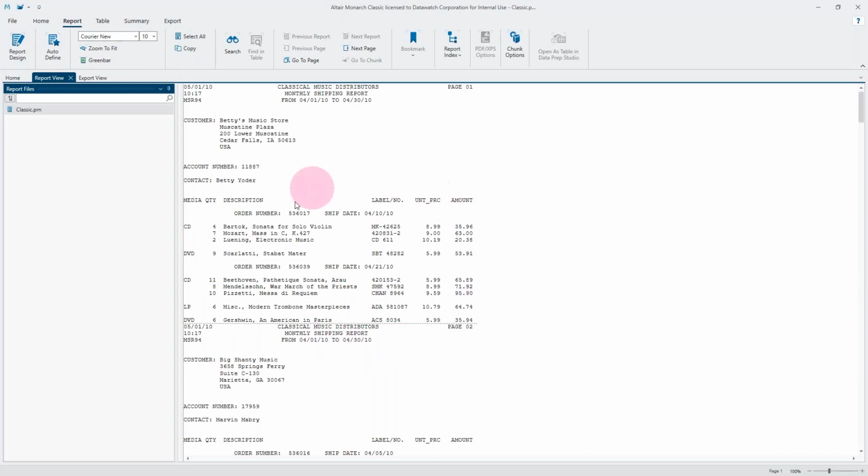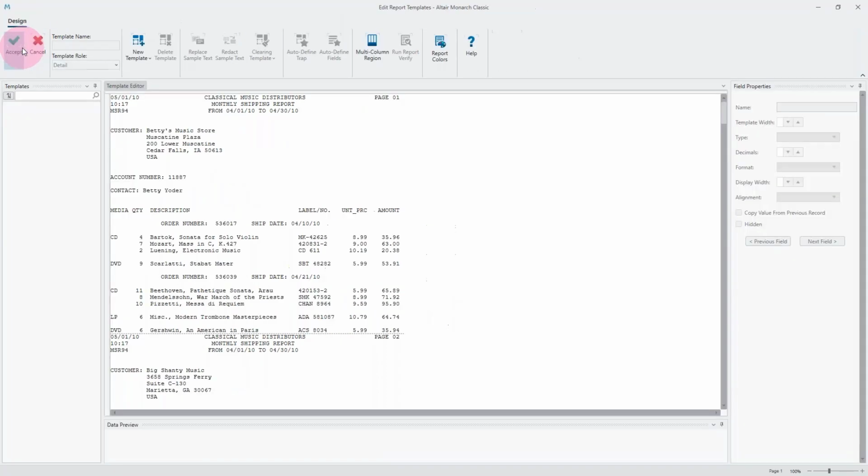But if I want to build a quick model here for a shipping report, I would just come up here into report design. If you're licensed for it, you can always click on the auto define. It would make its best guess to actually create a model for you. But I'm going to quickly do a quick one just so I can show you the other tabs here. One of the big differences between Classic and data prep is that there's not a lot of right clicking available in design mode here, whereas in data prep, you can always right click and select your templates.